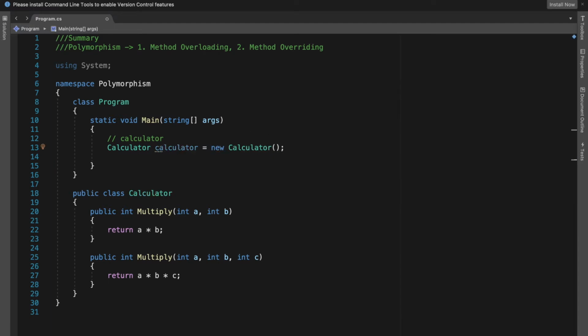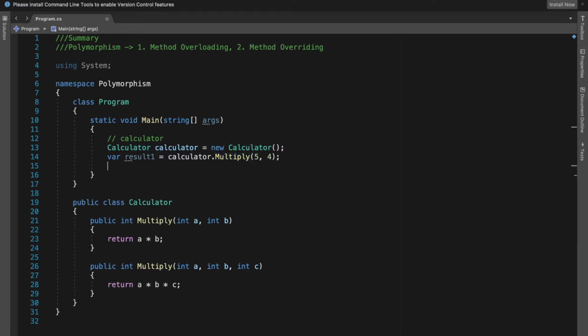Now let's create result1 equals calculator.multiply. If I specify two arguments here, let's take 5 comma 4, you see it is taking the first one. So based on the arguments, it will dynamically pick which method to use. And let's do a result2 with calculator.multiply, which takes 3 arguments. So this should ideally pick the second multiply method.